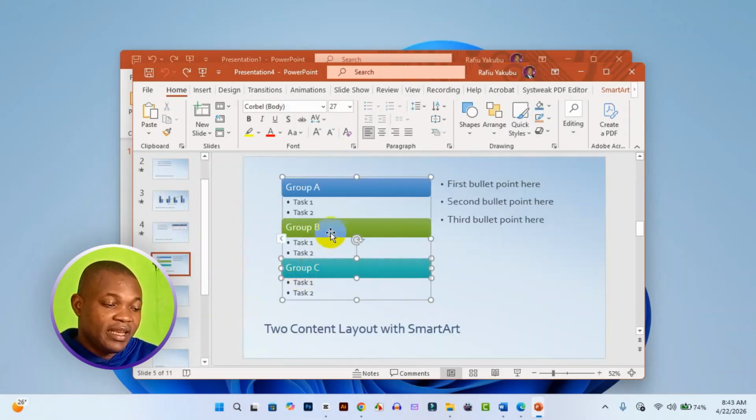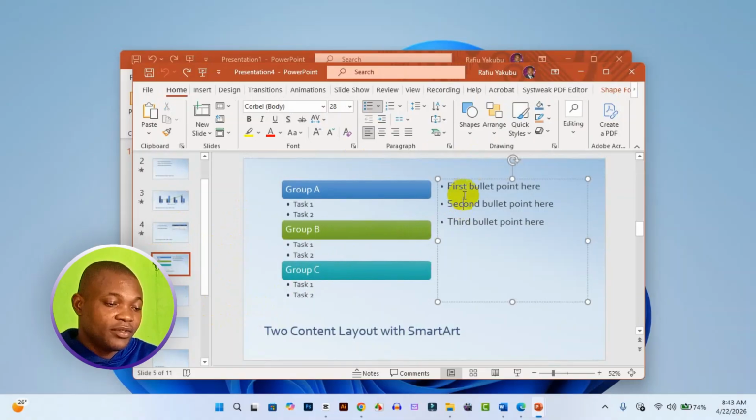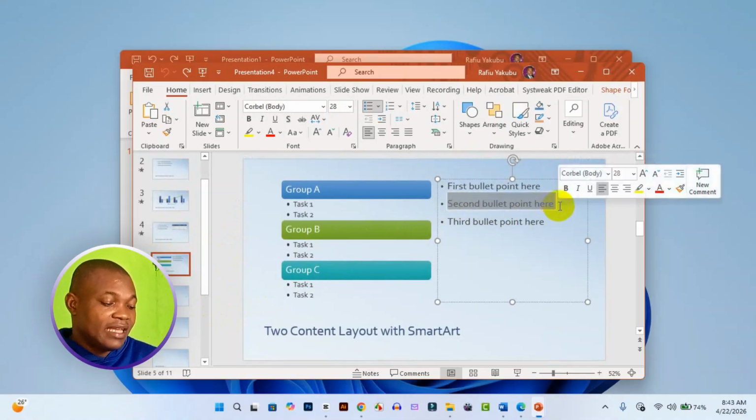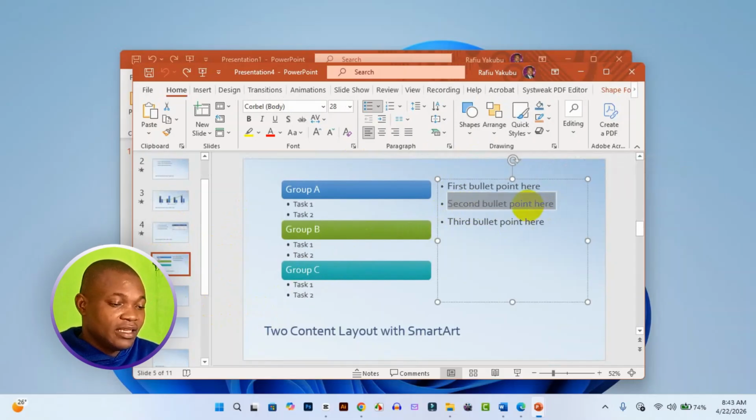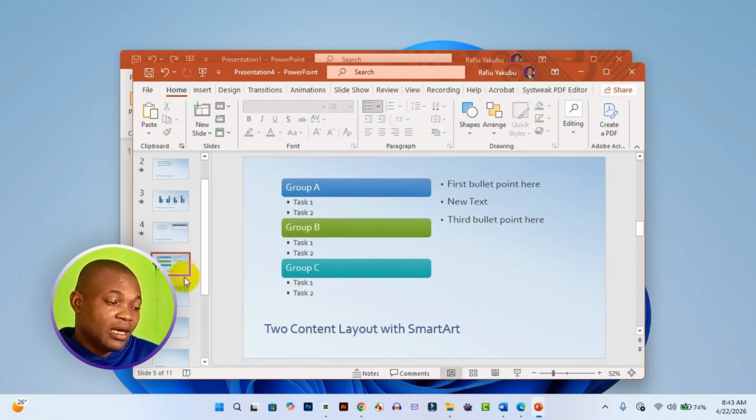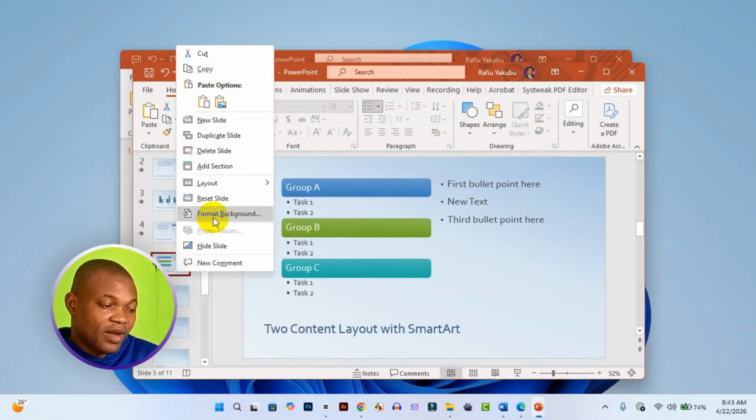Then you can start to do different designs as the case may be. You can begin to edit the text just like so. You have the text right here that is very much editable. Just highlight and enter new text right here. And if you want to work on the background, go ahead and select the slide, right click on the slide, then click on Format Background.